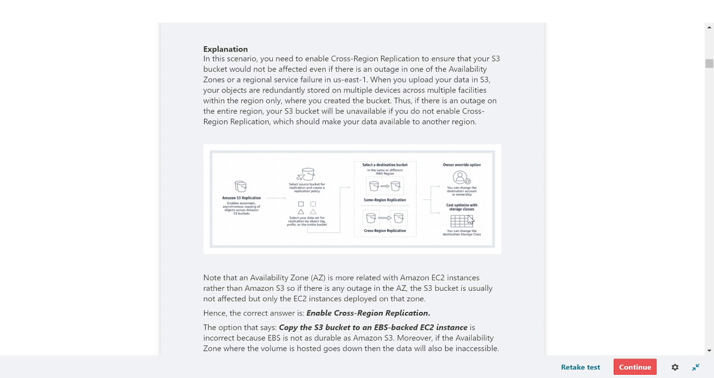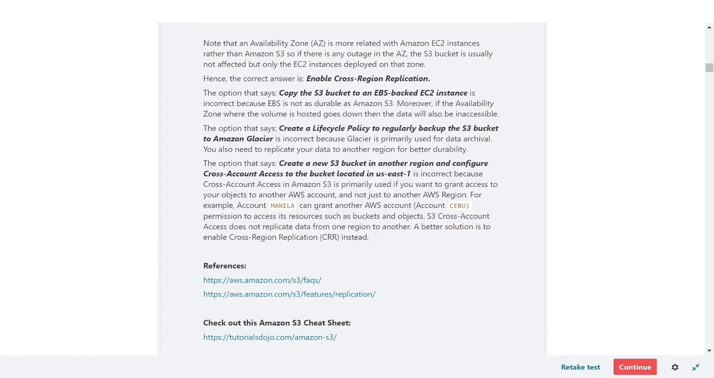Note that an availability zone is more related to Amazon EC2 instances rather than Amazon S3. If there is any outage in an availability zone, the S3 bucket is usually not affected, but only the EC2 instances deployed in that zone. Hence the correct answer is enable cross-region replication.